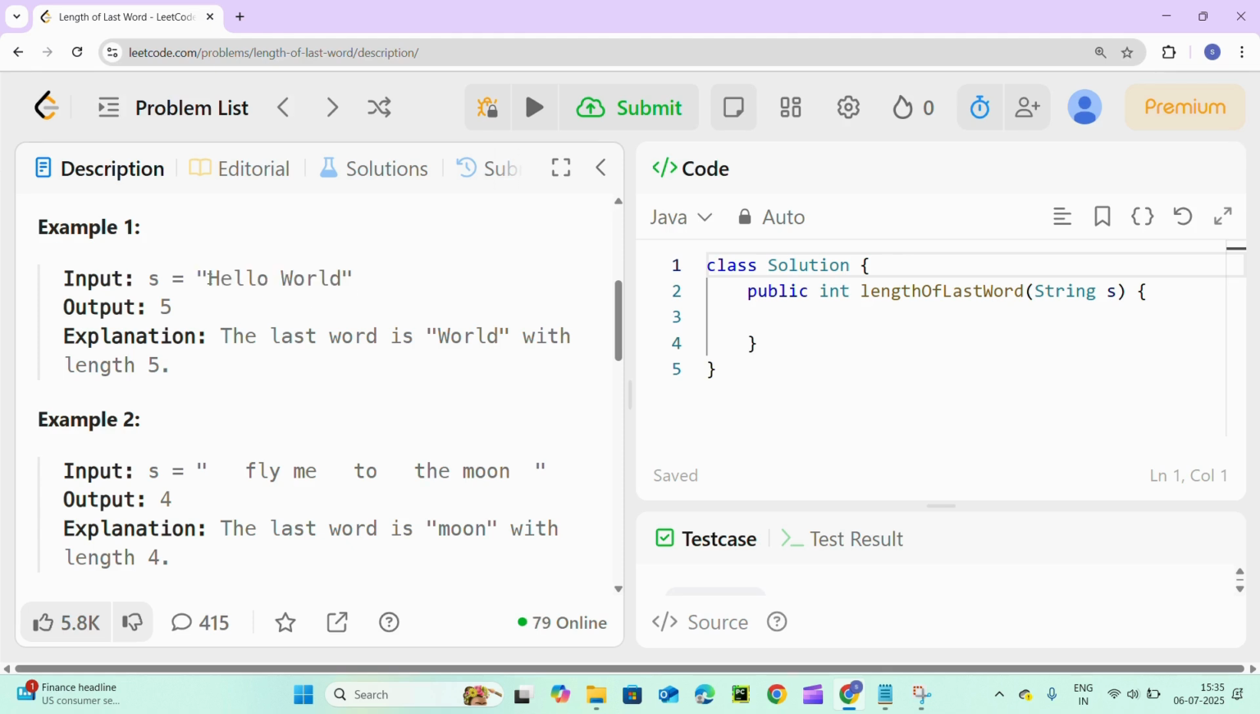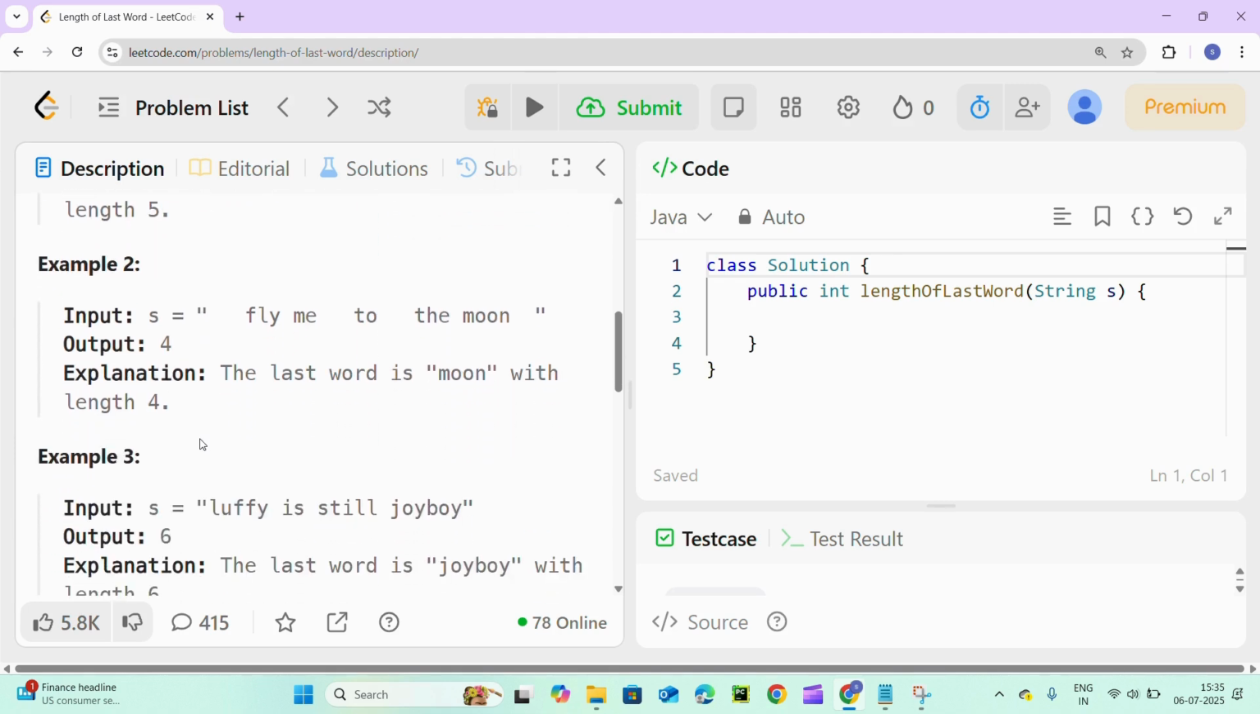Here the sentence is "Hello World", and we can see that "World" is the last word. The length of "World" is 5, so we need to return the output as 5. That is so clear. As you can see in the second example, "fly me to the moon", this is the sentence they have given, and the last word is "moon", and the length of "moon" is 4. So we need to return 4 as output.